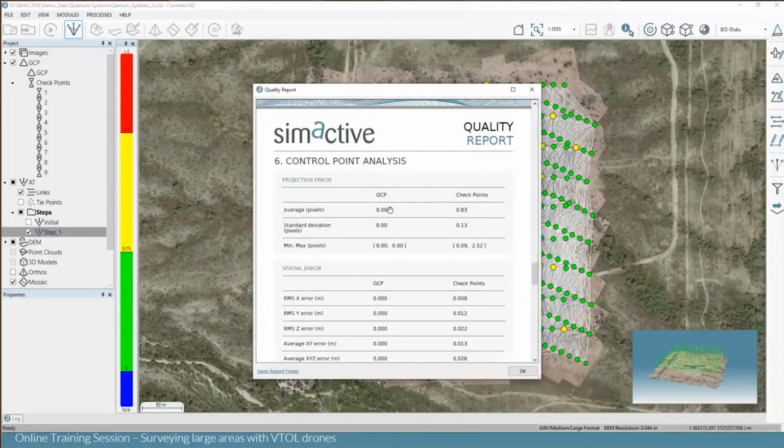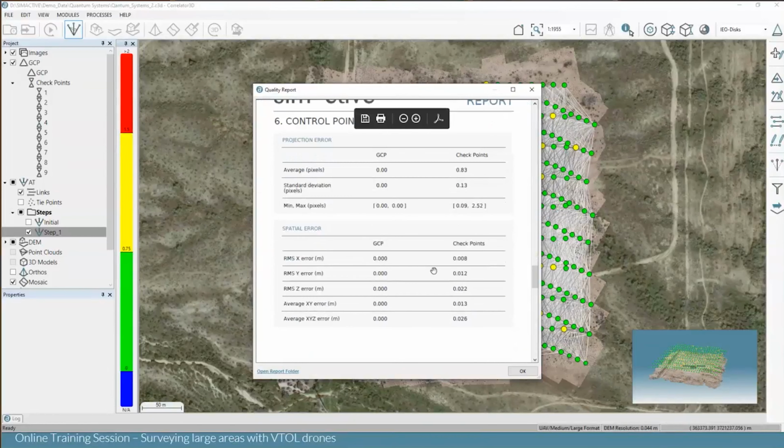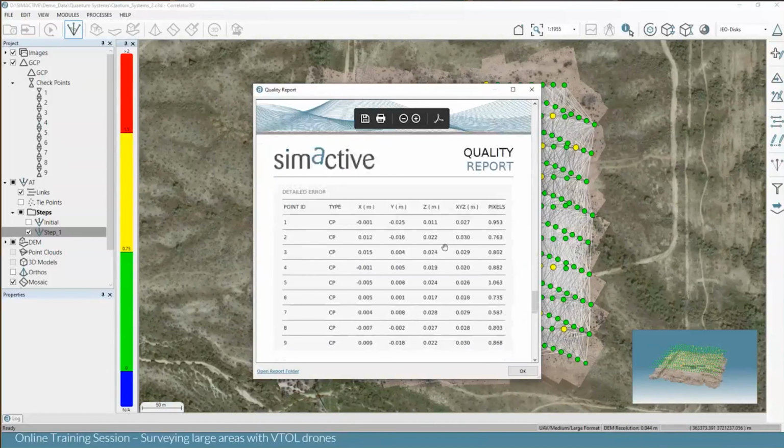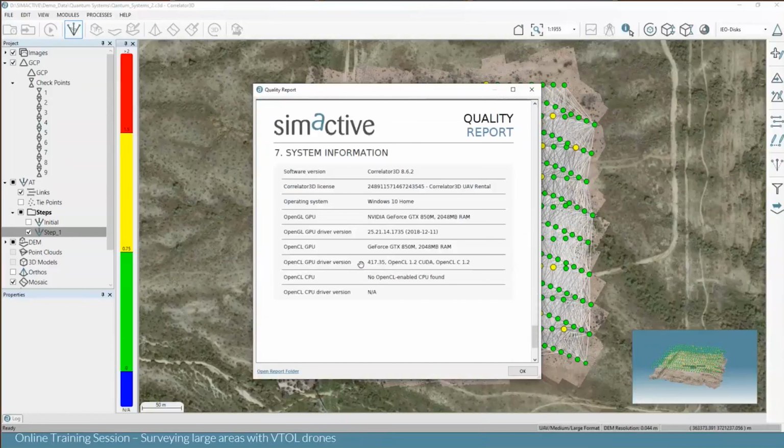The control point analysis, these are more details about your projection errors and the spatial errors. And if you look at the very last part here, you will see the detailed error for all your checkpoints. So you will see how the software has calculated the errors of the outputs using the checkpoints. And then the very last page is just a quick summary of your system information in case you want to compare different processing, different timings using different PCs, different machines.